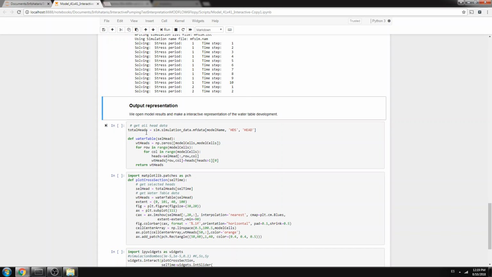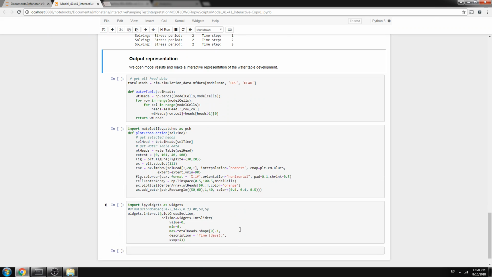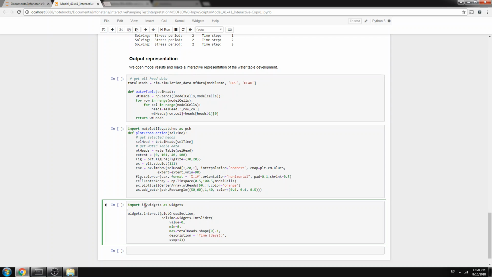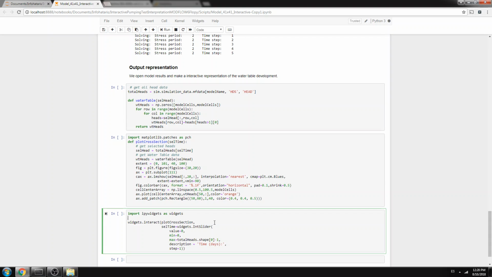Okay, I have done a function for the water table, and then I have done another function to plot the cross section. What else have I done? I will delete this. I have done this IPywidget, that is the interaction. This one introduces a slider where we can change from days, or mostly from time steps. Okay, let's wait.